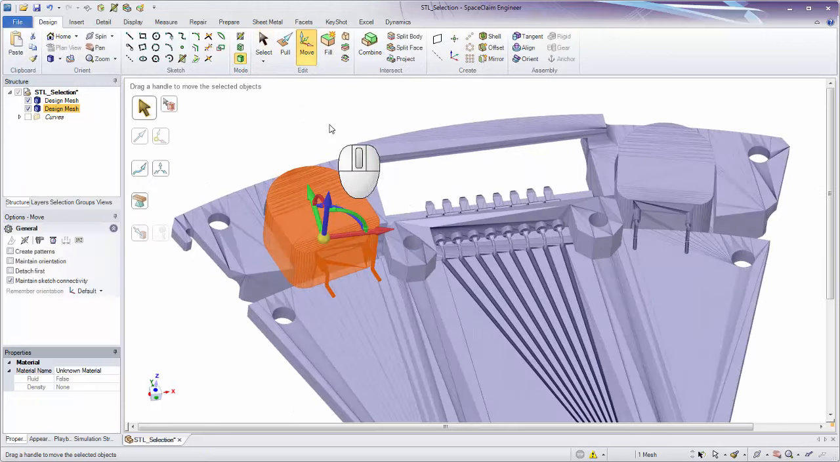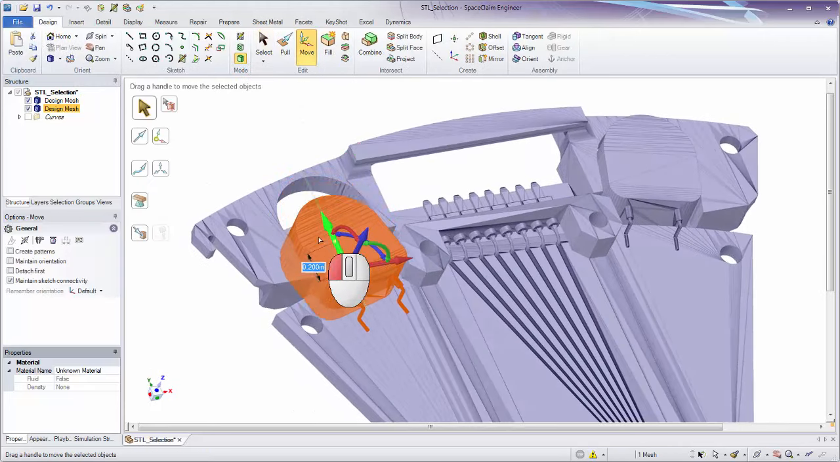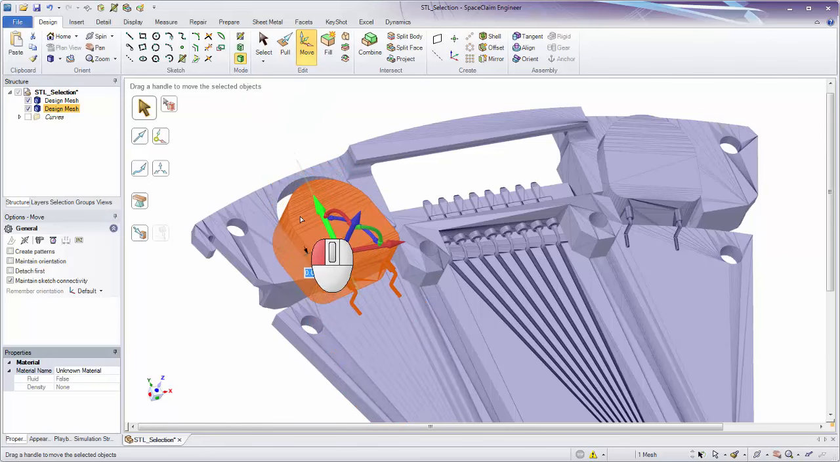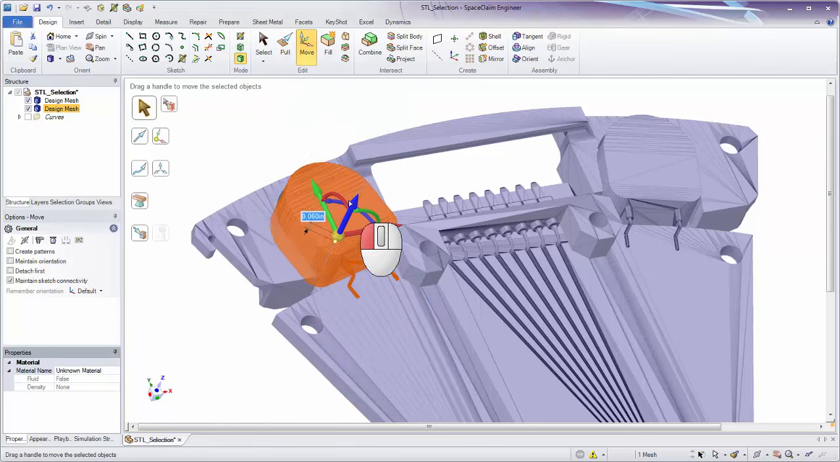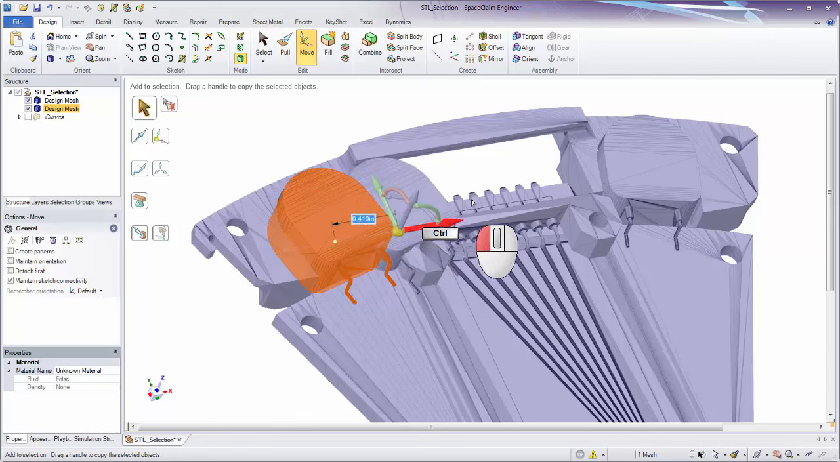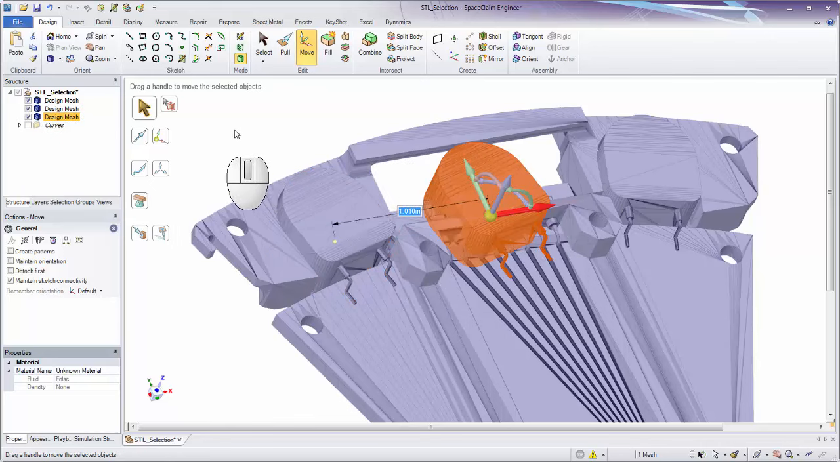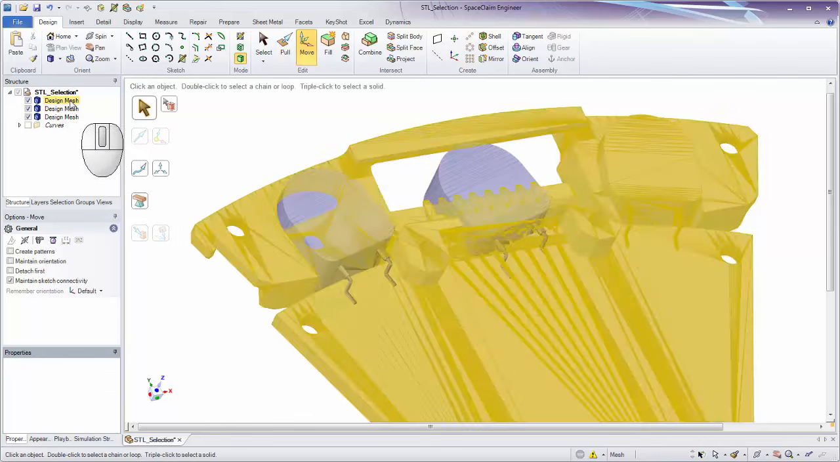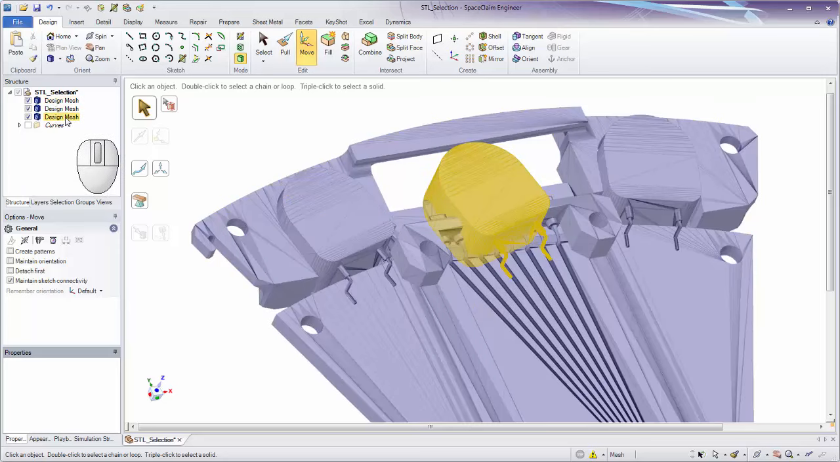Now I have the ability to use my move tool to translate that whole mesh to a new position, either translating, maybe I want to rotate it to another orientation, or even make a copy of this. So oftentimes you may need to separate out a mesh body in order to move it more easily.